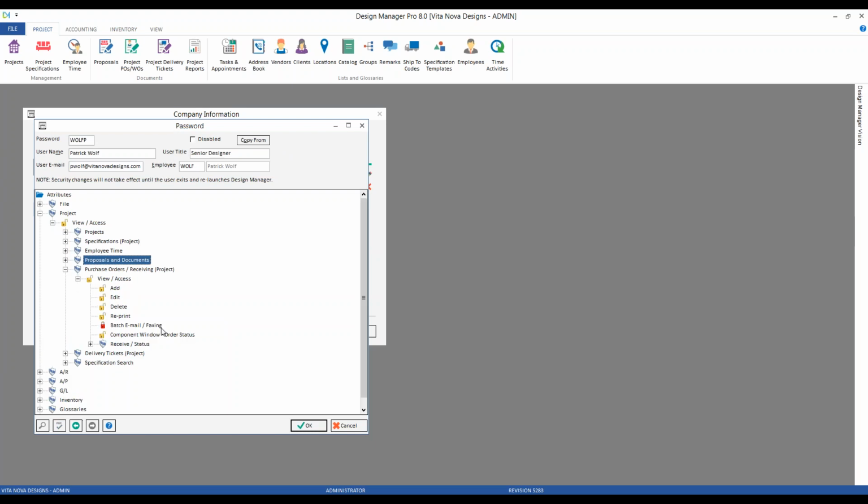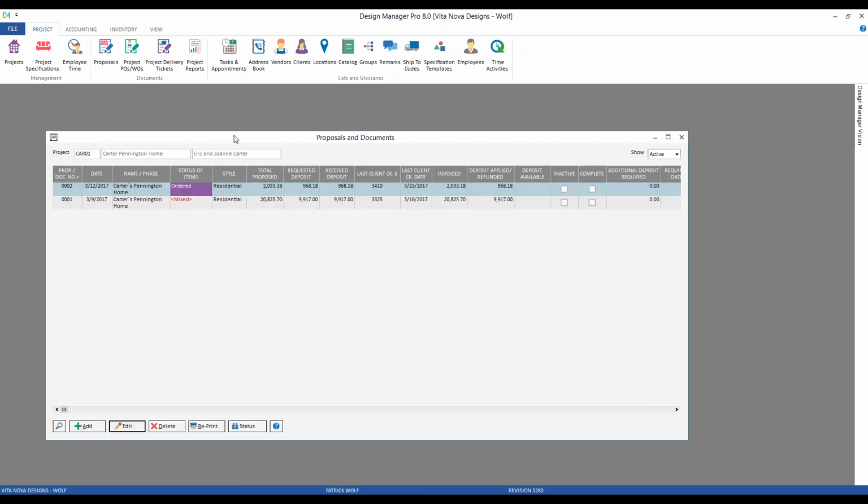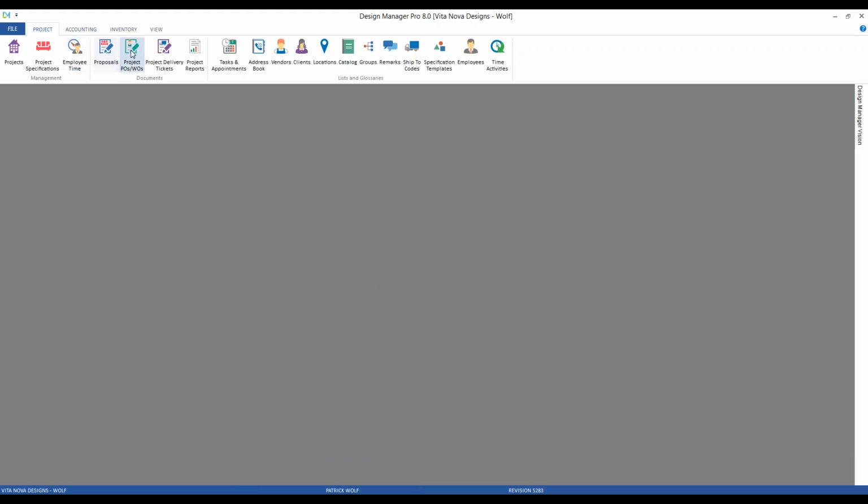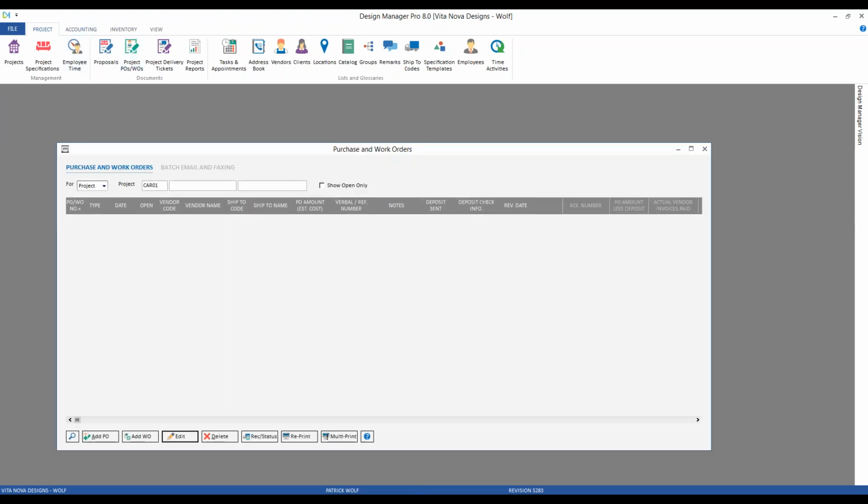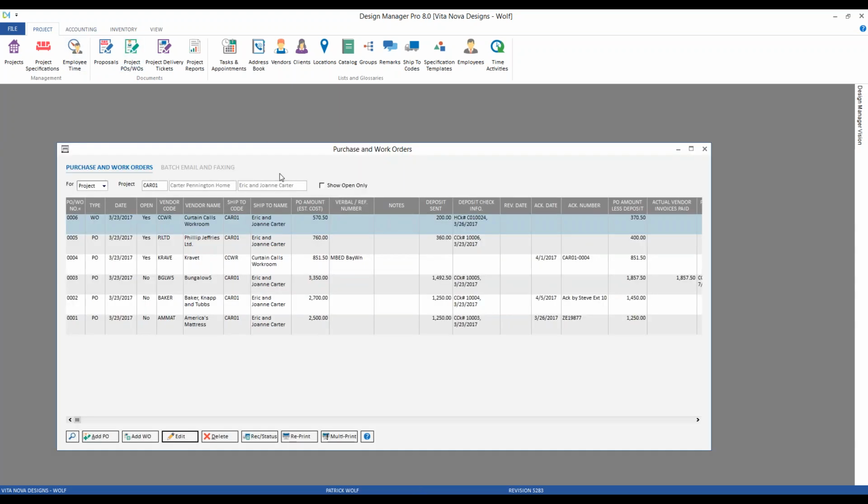Purchase orders. Really the only change here is the batch email faxing area, where if you don't want your individuals to be able to get to the batch email and faxing tab, that would prevent them. And that's a very handy system that allows you to configure a vendor for always receiving POs via fax or email, and they accumulate on the email and faxing tab. And you can either manually have them all transmitted or even schedule a time to do so.